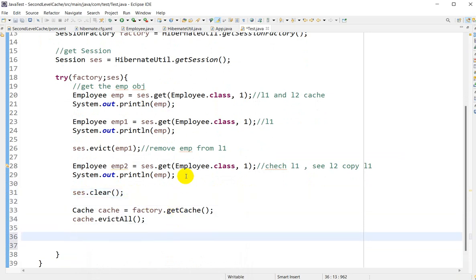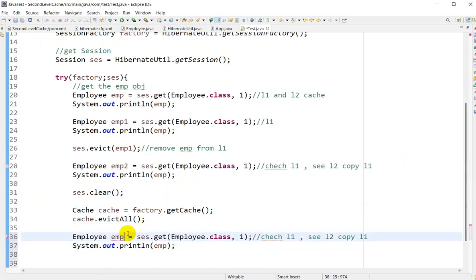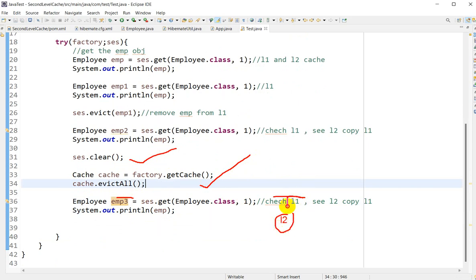And again I will copy this, paste here emp3. So now what will happen, we are clearing from the L1 cache, and we are clearing from the L2 cache also. It will see whether the object is present in L1 cache. No. It will see whether the object is present in L2 cache. It will not find it in L1 and L2 cache. Then it will hit the database. That means now the select query will be executed.